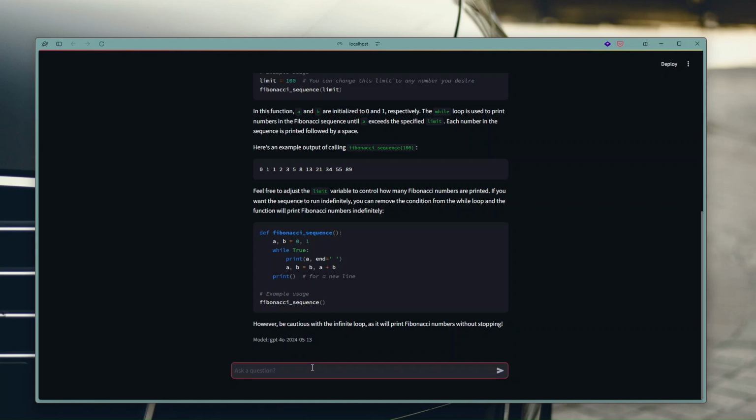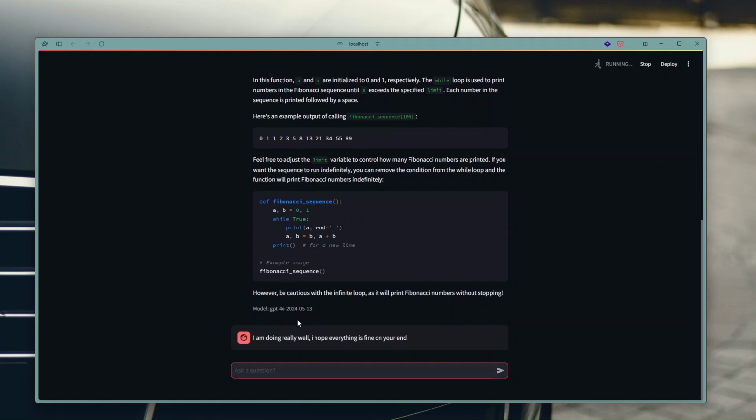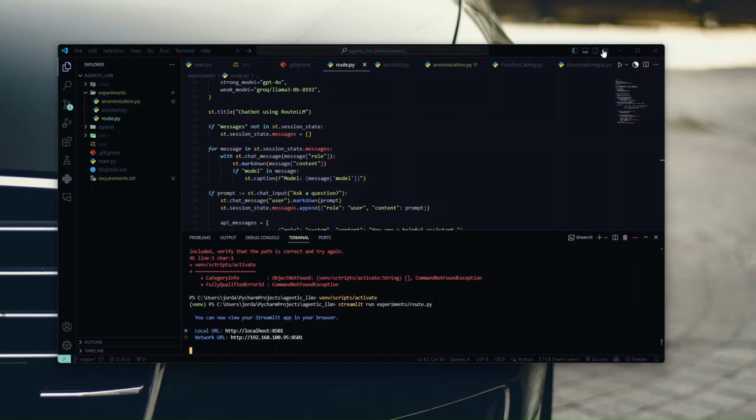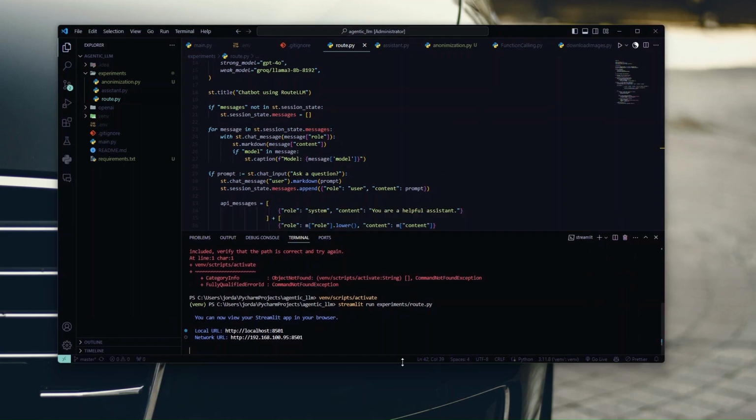I think now I can write another simple prompt like I am doing really well. I hope everything is fine on your end. When I send this prompt, then ideally it should be using Llama 3 here. So as you can see, for the simpler prompts, we are routing it to Llama 3, and then for the more complex prompt, we are routing it to GPT-4o. So let me just show you how I was able to achieve this.